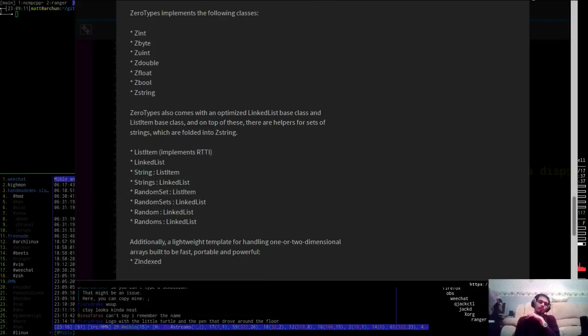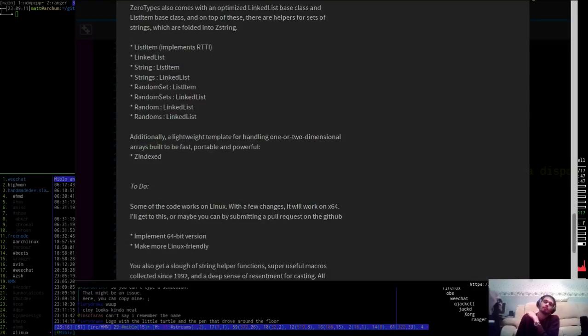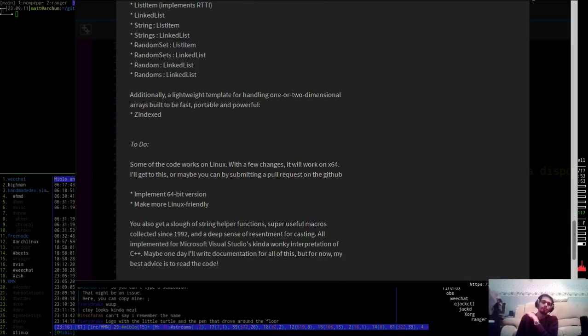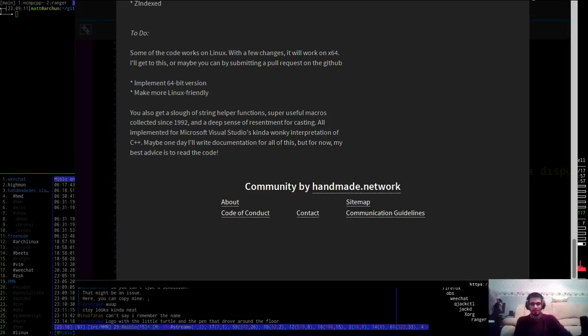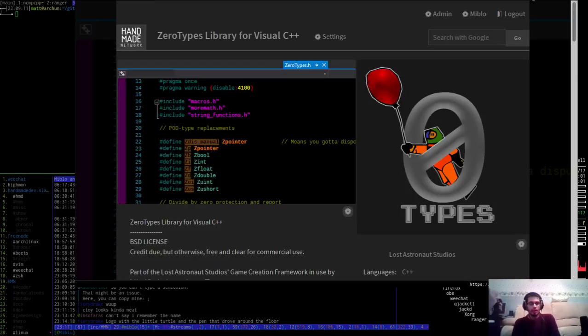And that's part of the spirit of Handmade Network, isn't it? Making the lives of the programmer easier, making the lives of the user easier, and potentially making the lives of the computer easier as well, as well as all the other stuff. So yeah, that's Zero Types Library for Visual C++. And that's all the projects.